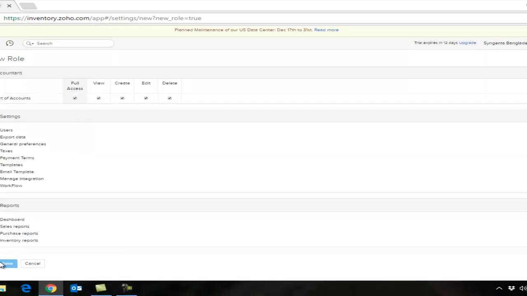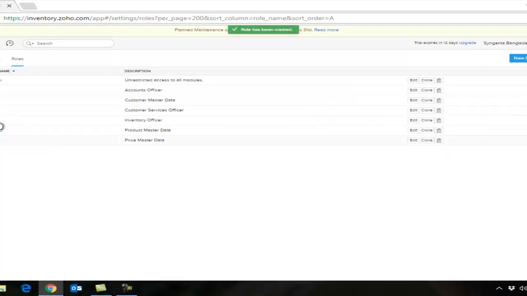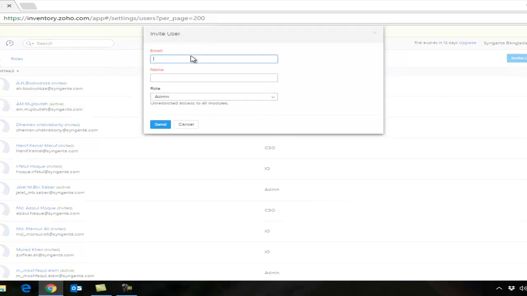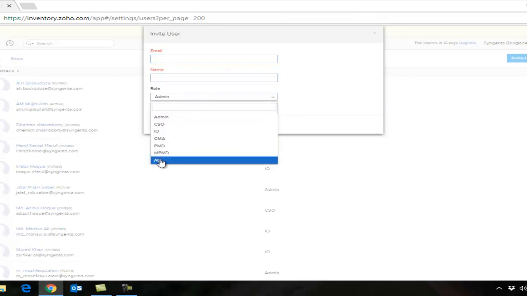So I already created one role for the AO, account officer. Now I will be creating the user based on your company. How many users will be required? Just invite users with the user mail ID and username. Which role will be selected? Like I am creating one as an account officer, okay, and save.